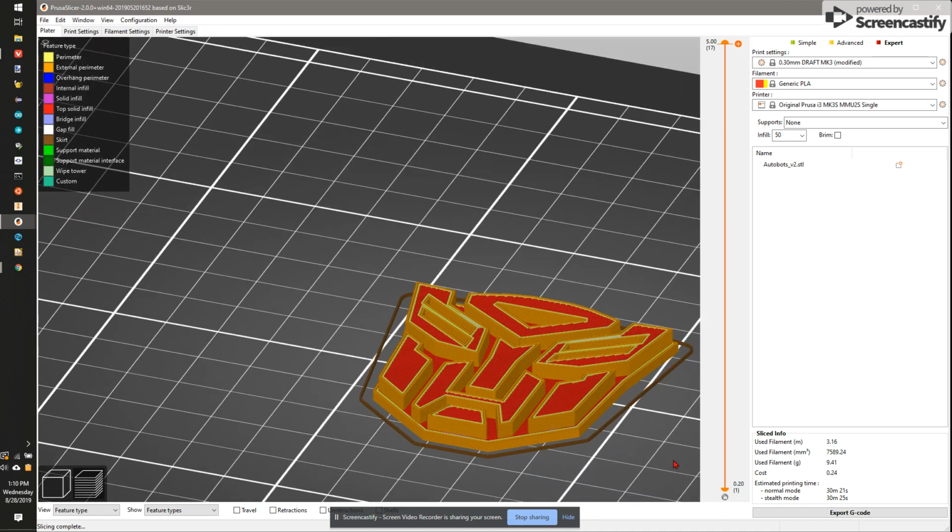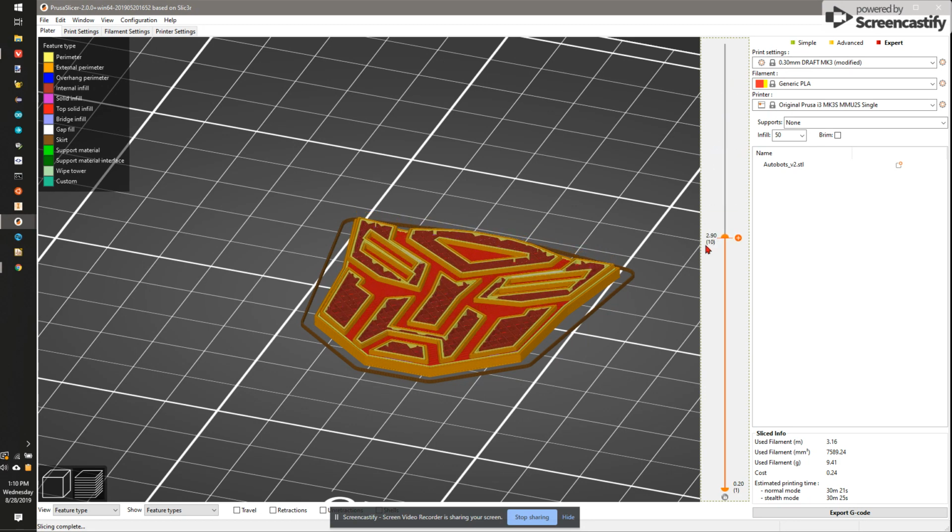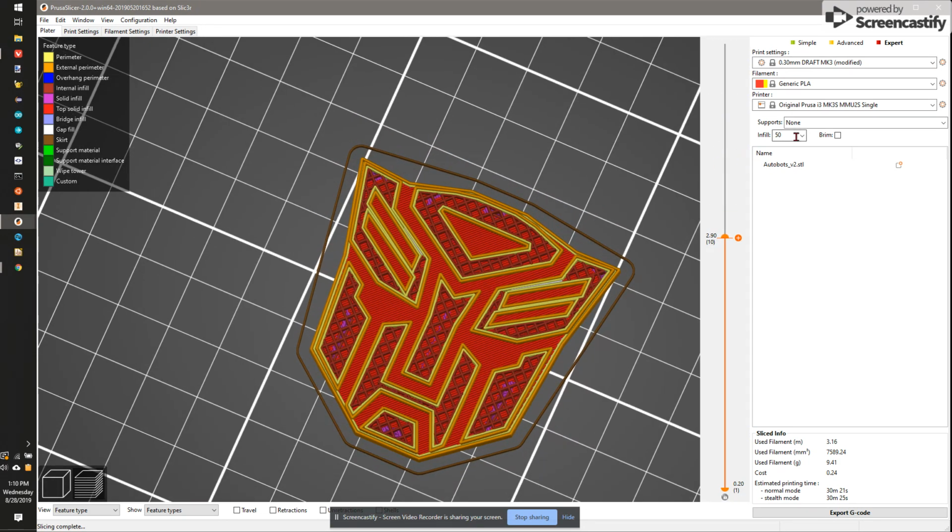Looks good. Print time's kind of long. It's good at 30 minutes. That's because I'm running at low quality. I don't really need a higher quality. I'm also going to look down and see what the infill looks like. That looks pretty good. That's set to 50%.